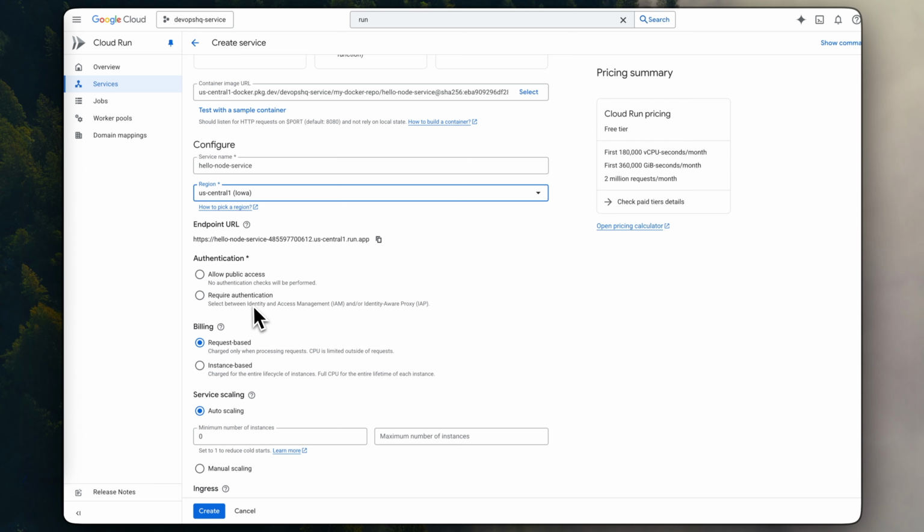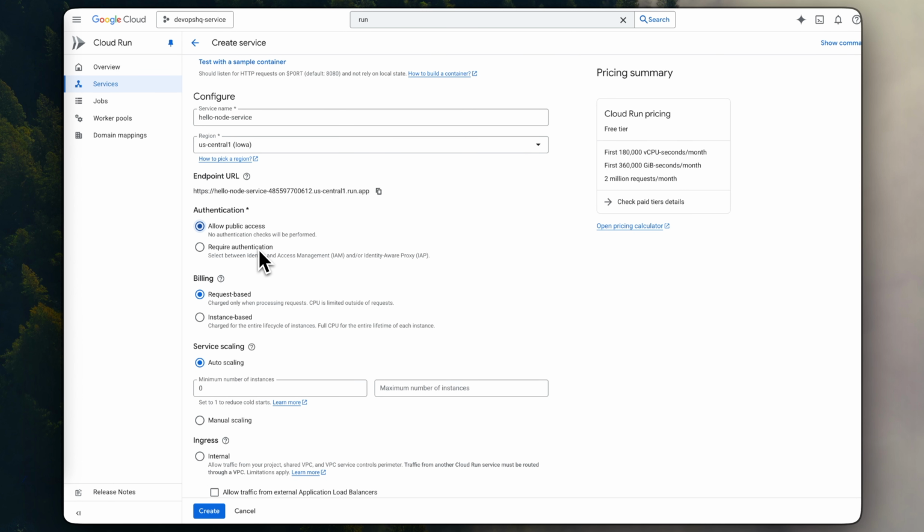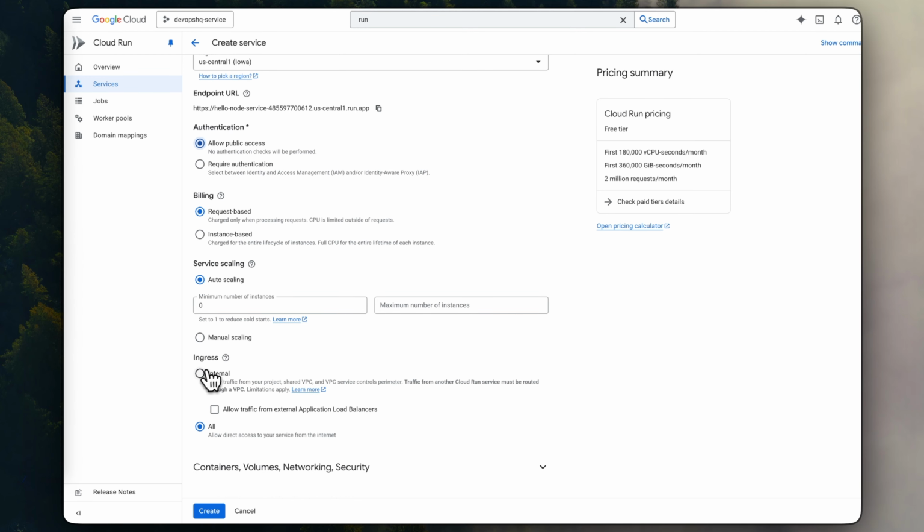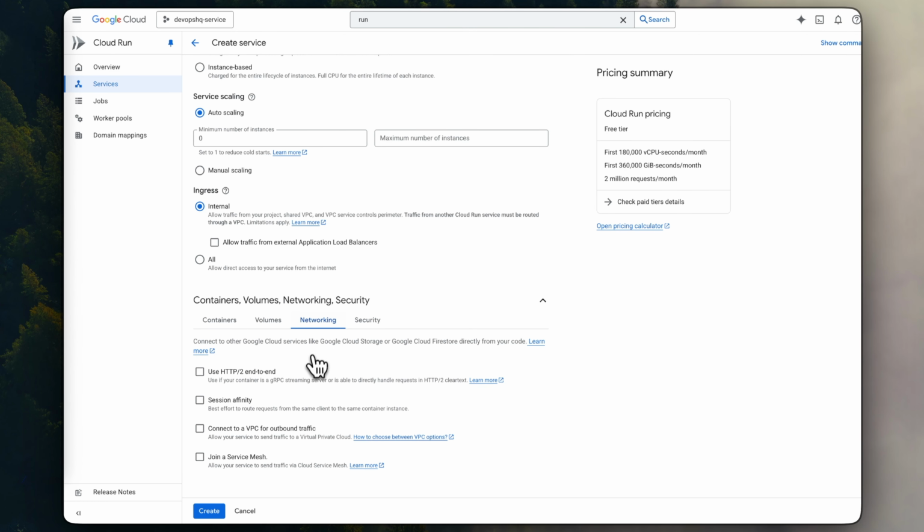Now for authentication, I want to allow public access, meaning do not check for authentication, because we are making it internal. So the requests coming to this Cloud Run service will all come through the VPC, which gets routed to this Cloud Run service. The ingress we have made internal, and the egress part also we have to configure through the VPC. For that, we just need to select this option, that is connect to a VPC for outbound traffic.